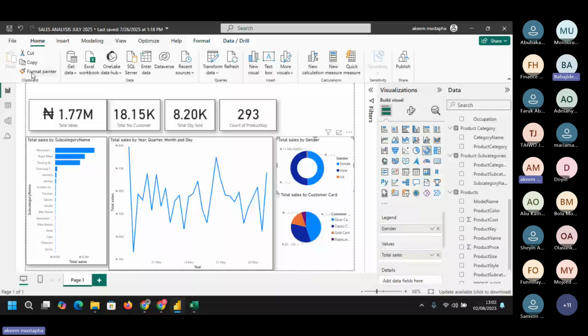Don't worry much about the formatting we are doing today. I just want us to go with something. At least you can have an idea of what we are looking at.